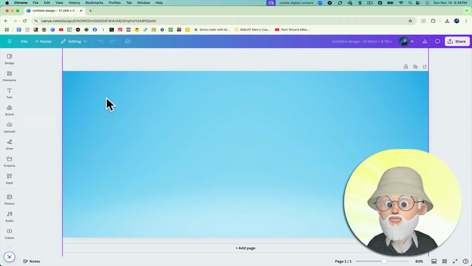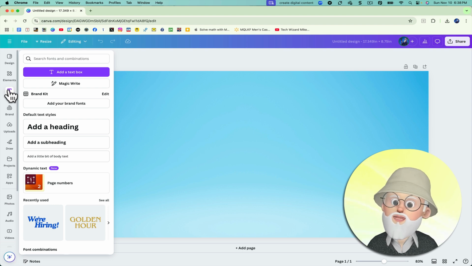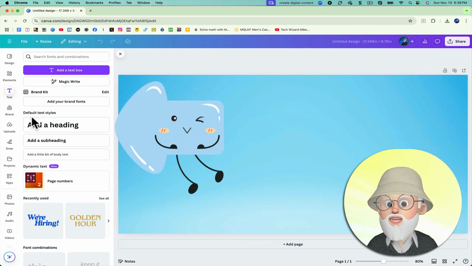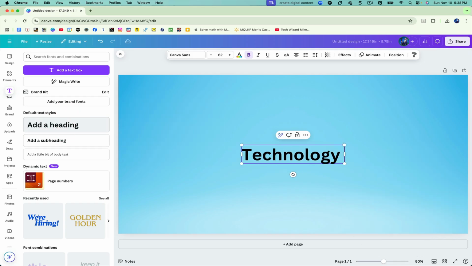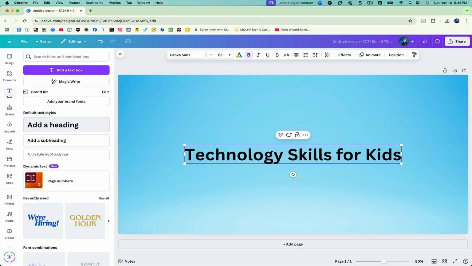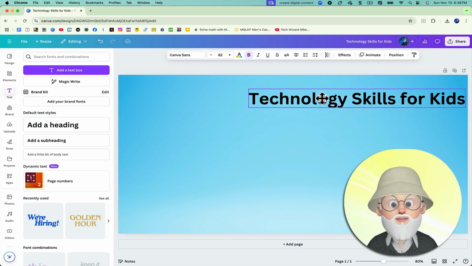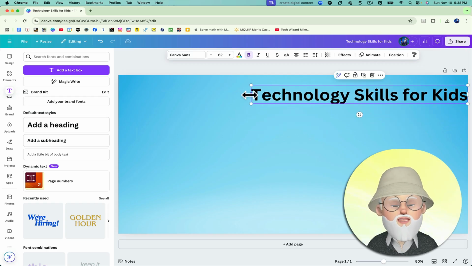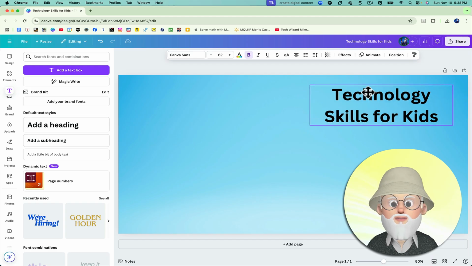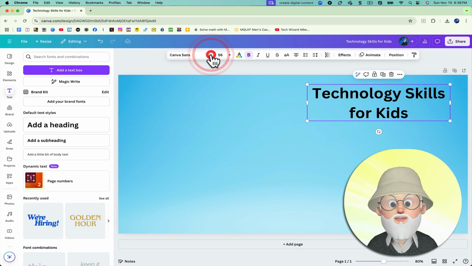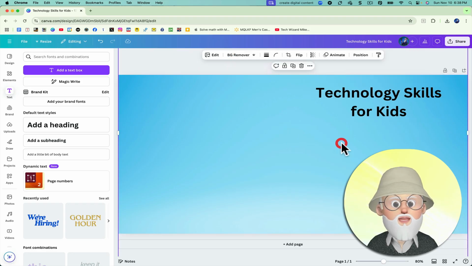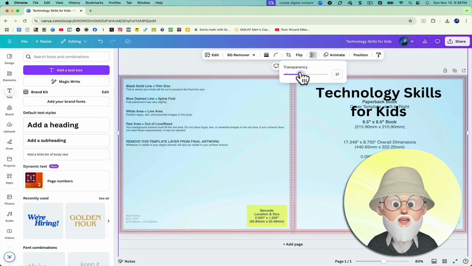Next, we'll select the text tool. We'll use the add a heading and then type in the title for this book, Technology Skills for Kids. We'll position it, resize the text box. You could change the font size. It's well within the template guidelines, which is what we want.